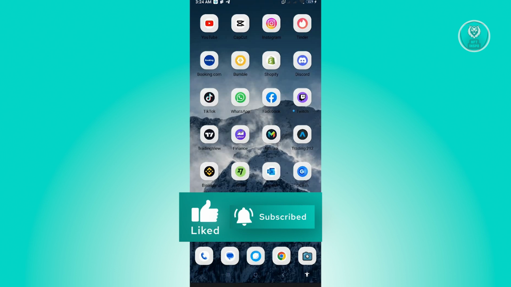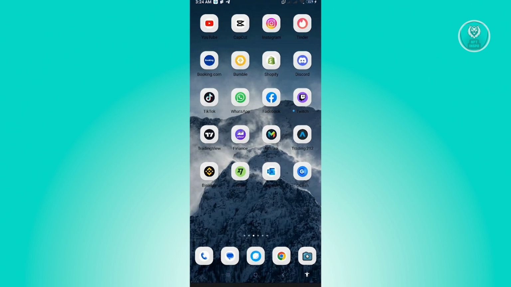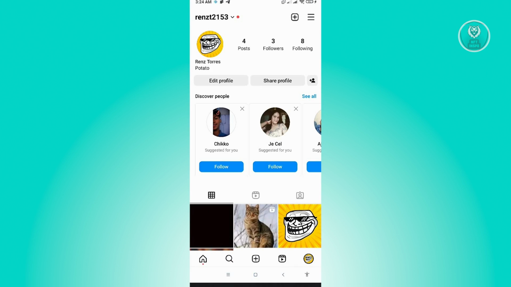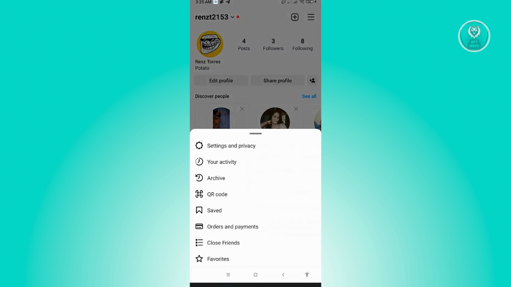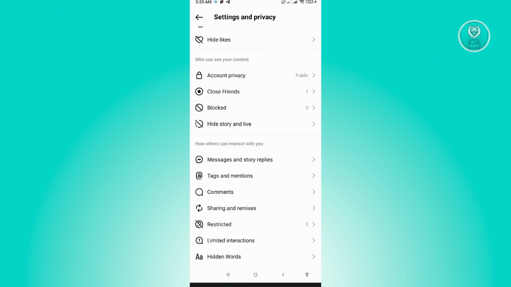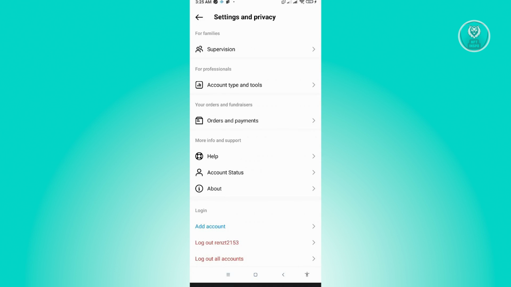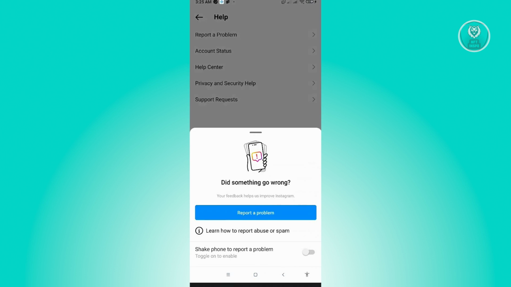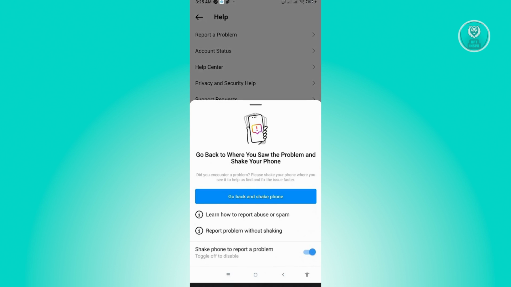But if that doesn't work and the first one doesn't work, we have the third solution, which is contacting Instagram support. For you to contact Instagram support, just go here on your screen and click on the bar icon at the top right. Here you want to go to settings and privacy. Under settings and privacy, scroll down a bit until you see the section that says help. From here click on the report a problem option there, and make sure the shake phone to report a problem option is enabled.